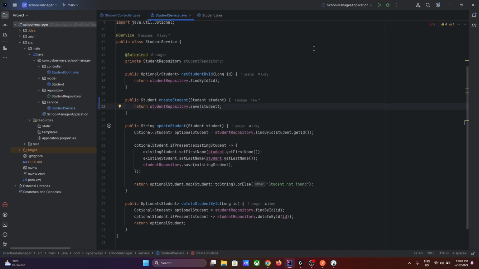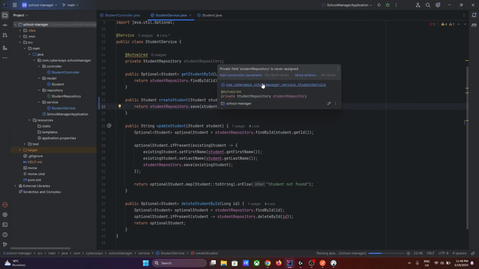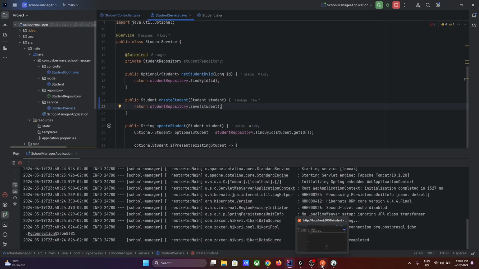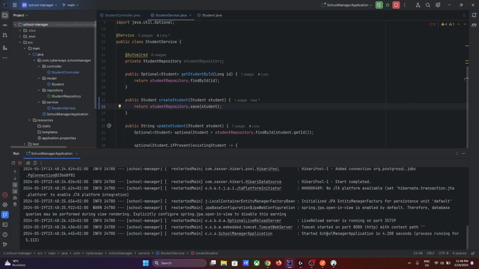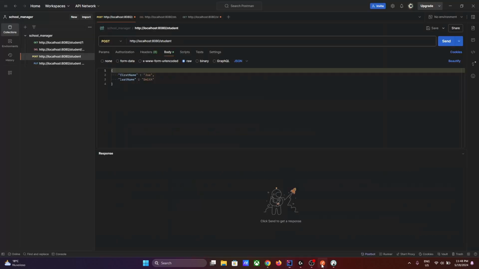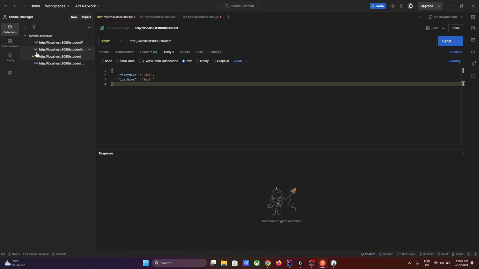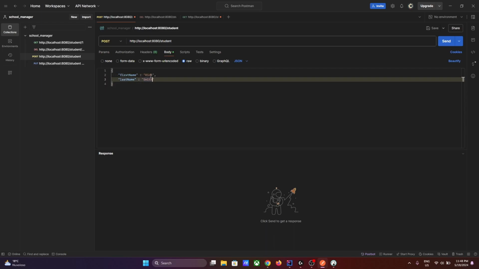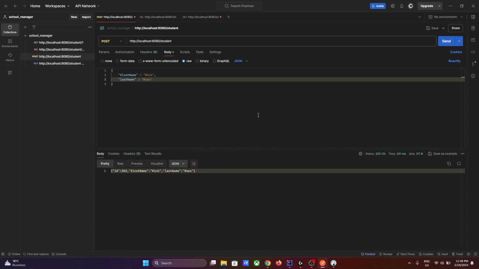Now if we start the application, we can run our application, and then we can wait a little bit. Okay, now it's started. We can go on Postman and click on post, create a post request, and try with Rick Ross, and let's click send.